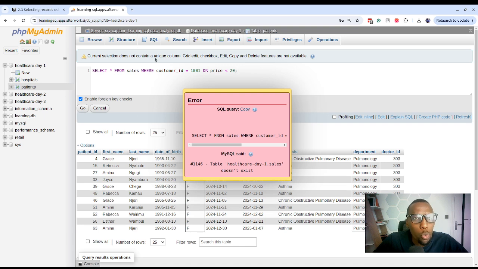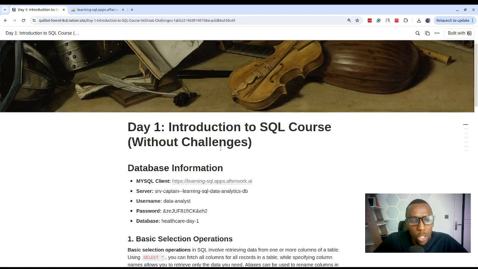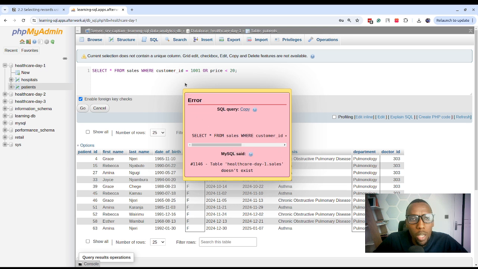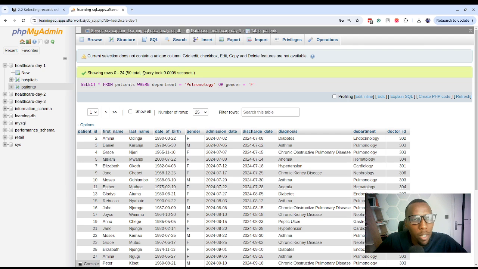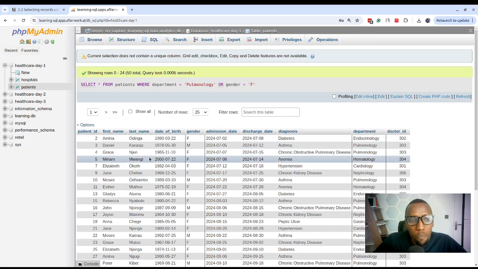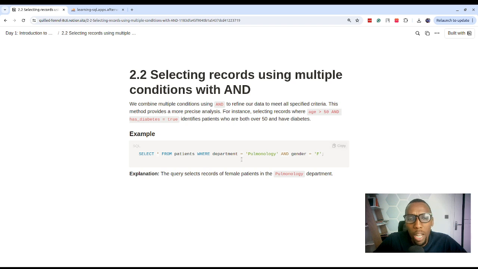Let's do the previous 2.2. Let's copy that 2.2 and just use OR instead of AND. So just run that. I realize I don't have sales in this data, but you can see what you have. So you have the records here: the department could be pulmonary, or gender is F. So if you have gender as M, it means that the department has to be pulmonary. Okay, I hope you have understood the idea behind that.